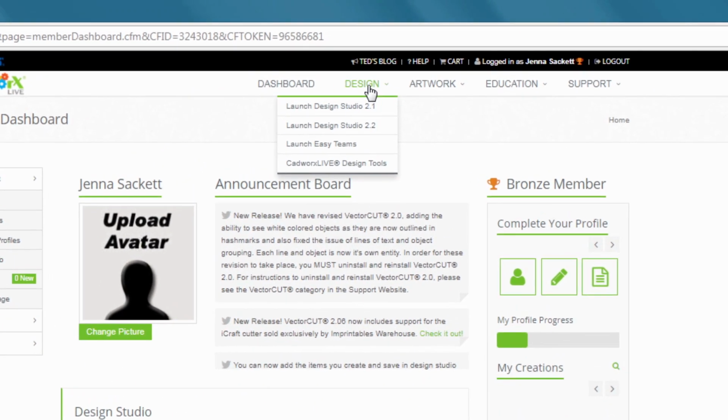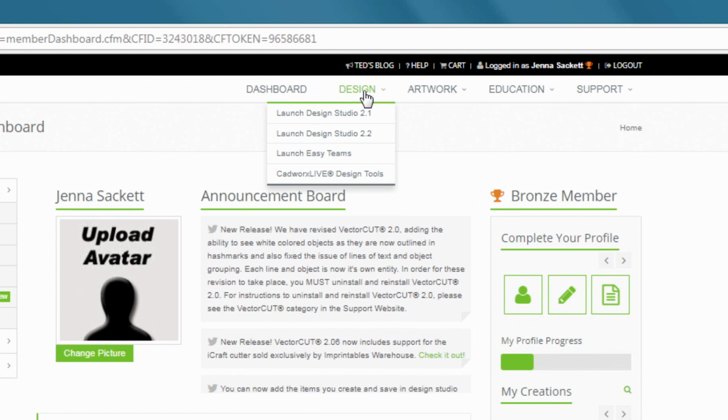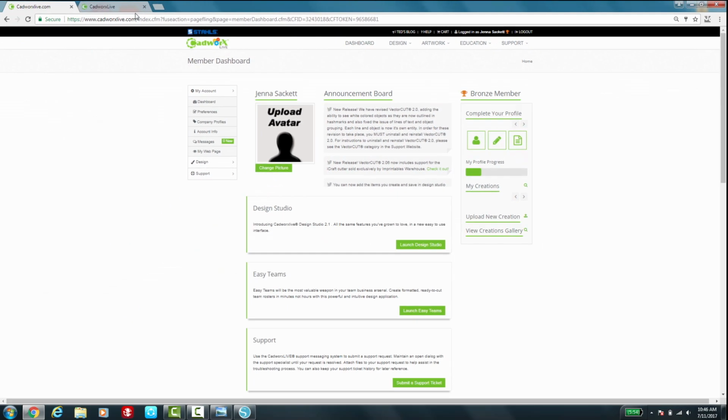All right, I want to go to Design Studio, so I'm going to hover over my Design tab up there, and I'm going to see 4 options drop down. I want to go to the second option. That's my Design Studio 2.2. It has updated versions that are going to allow me to do more things and have more features. I already have this tab open, so I'm going to go up to my second tab up here.